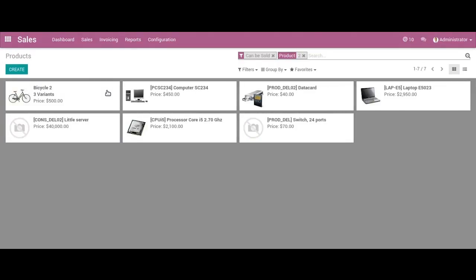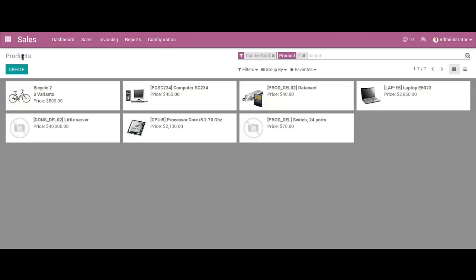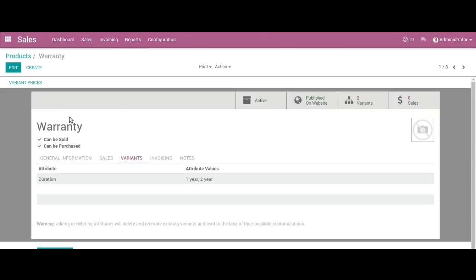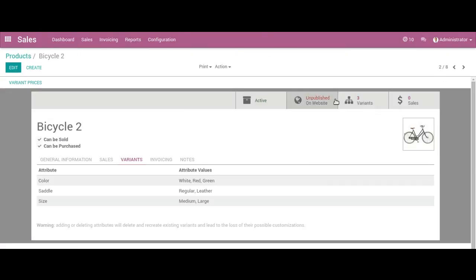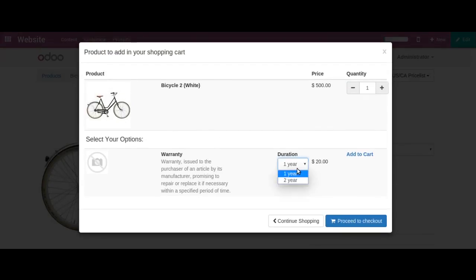In the Sales tab, in the optional products, we will add a warranty and click Save. The warranty is also a product that has 2 variants. Now, if we access the warranty, we will see that it has a 1-year and a 2-year variant. Returning to the bicycle web page and adding it to the cart, we can see that we have a warranty option before we check out.